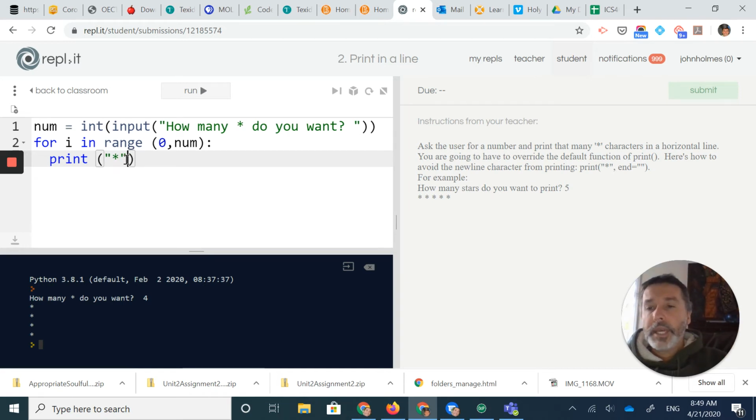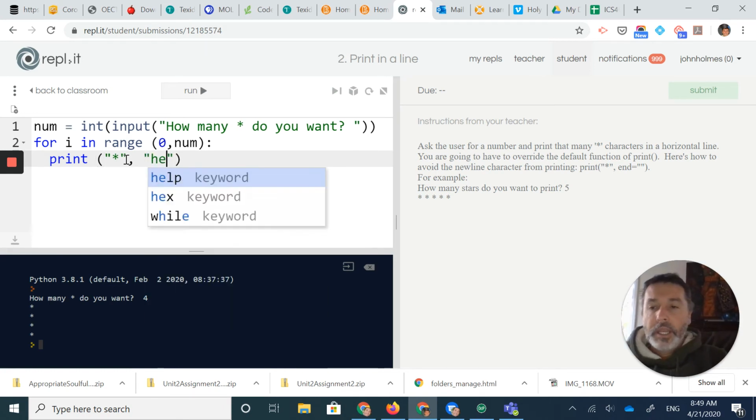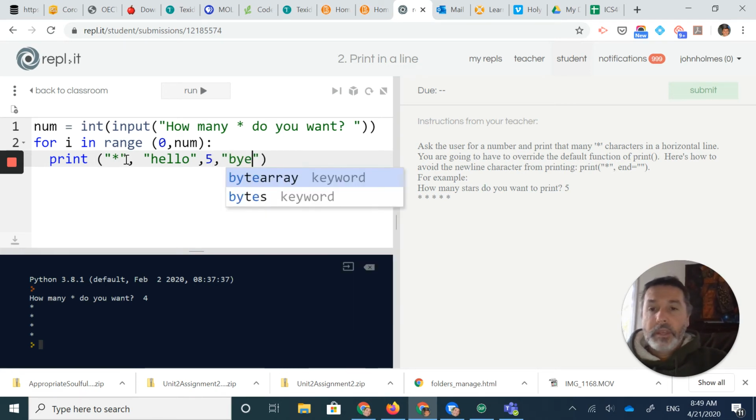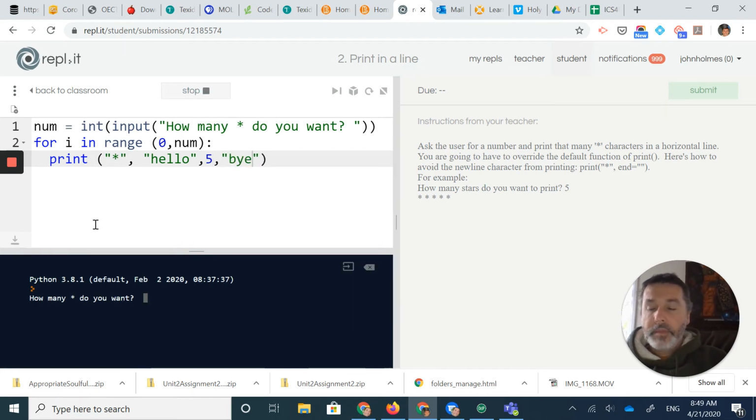So what I'm going to do instead is I'm going to say comma. So I recognize that I can put multiple things inside a print statement. I can now print hello, and then I could print the number 5, and then I could print bye. If I run that now, it did the asterisk, and then the comma automatically adds a space. It did hello, another comma, so another space, and number 5, comma, another space, bye.